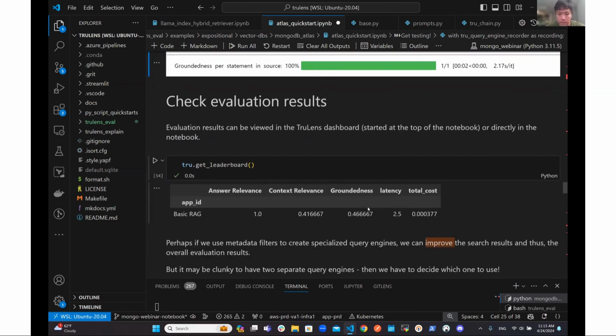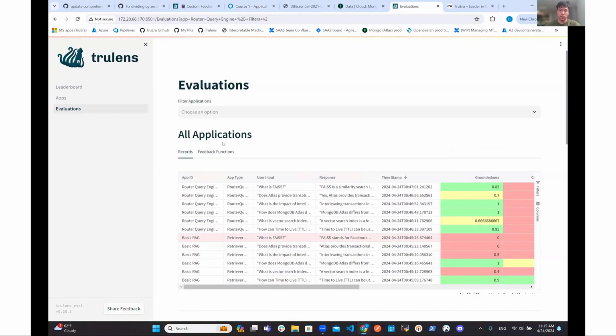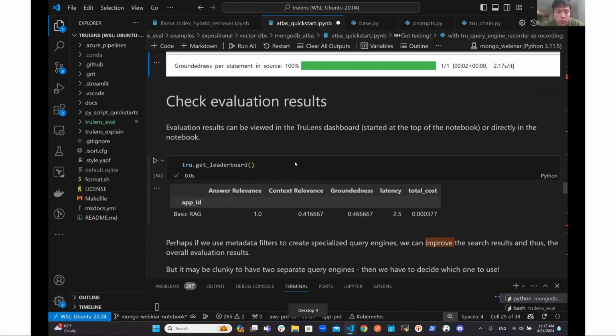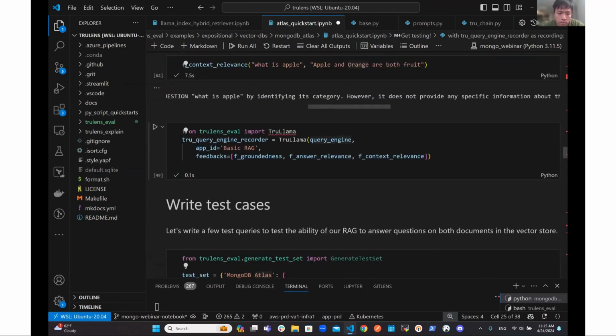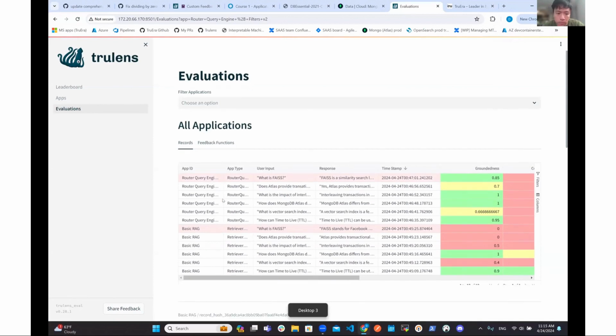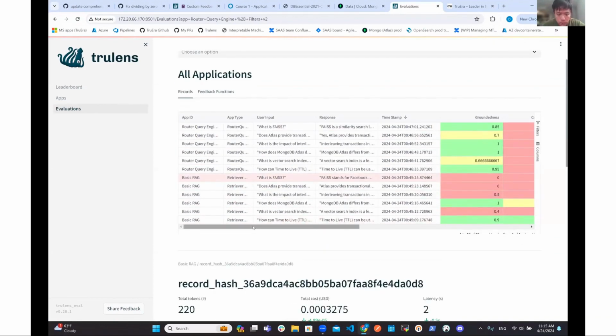So what might be more helpful is actually head toward the TruLens actual UI. So let's take a look. Now I named the application basic RAG. So the application here is basic RAG, and I want to show how iteratively we could improve that. So please focus first on this app ID basic RAG here.